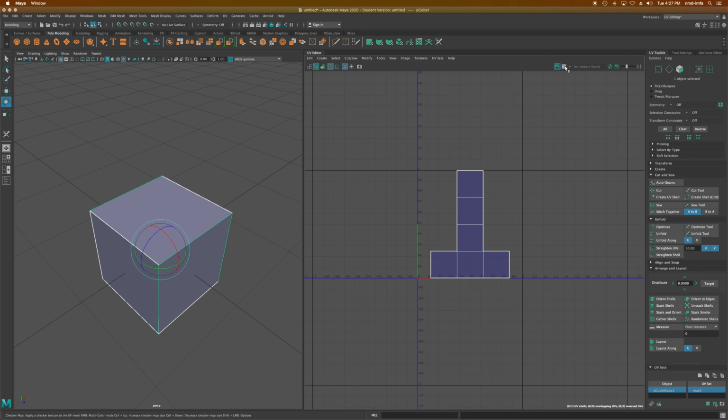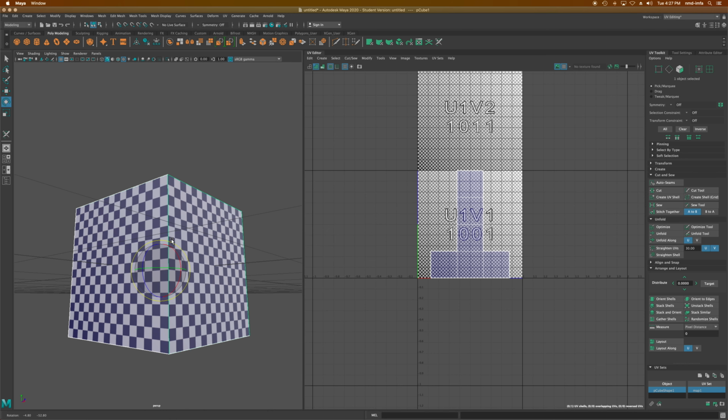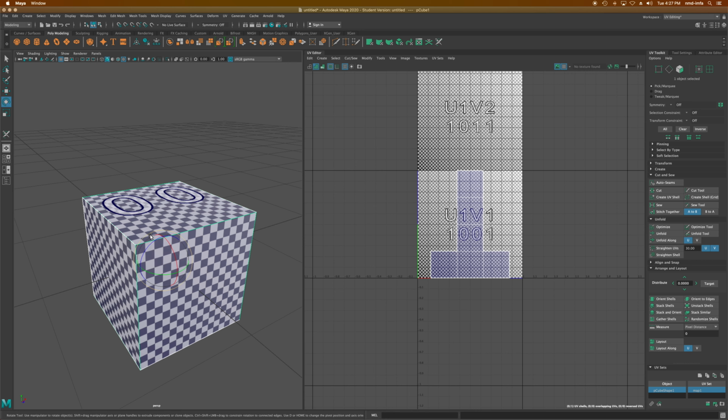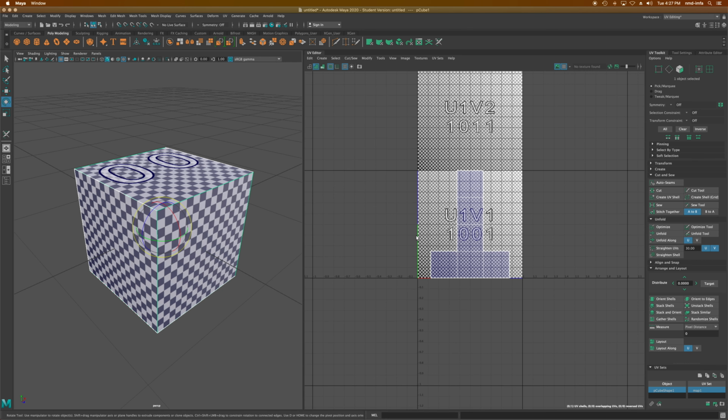If I turn on this little checker box up here in the top right of the UV editor, that gives me a nice preview of a repeating pattern and what that might look like, especially if I don't have any textures on my object yet. So we're going to go ahead and do that. Eventually we'll add a texture to this and see how it looks.